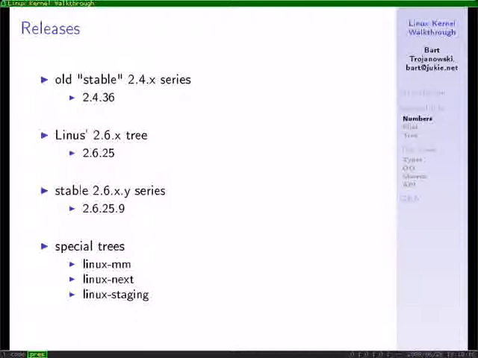Some of the more notable ones are the tree from Andrew Morton, which tracks random things which might get into the next kernel or the subsequent kernel. That recently has been replaced or augmented with 2 other trees, which is Linux Next. So when Linus is releasing 2.6.26, which will be his next release, which I think will be in the next couple of weeks, the Linux Next tree is tracking patches which will be going into the next release, so 2.6.27.